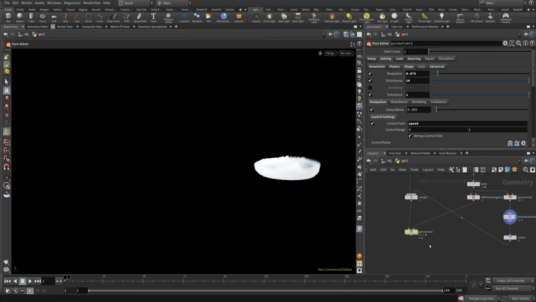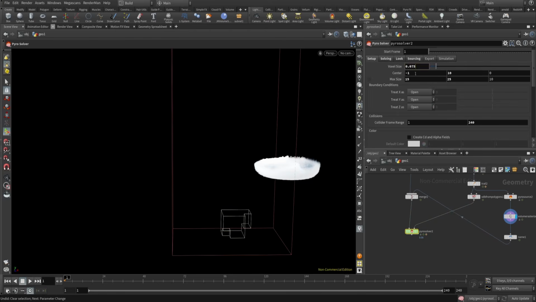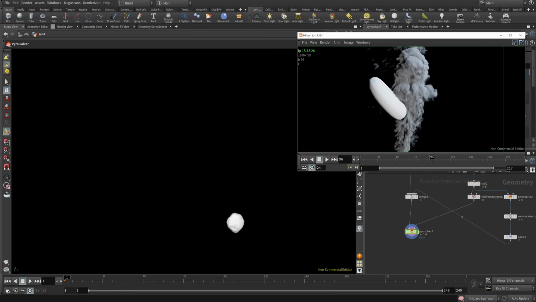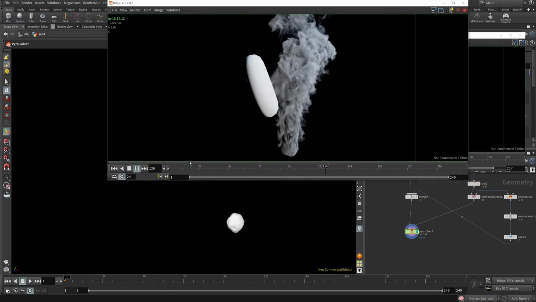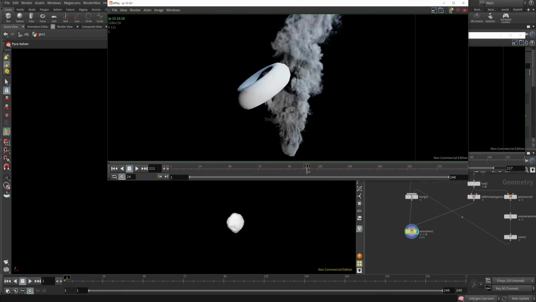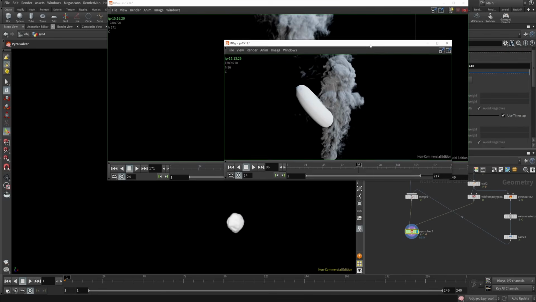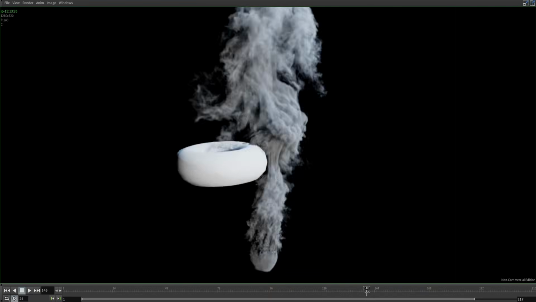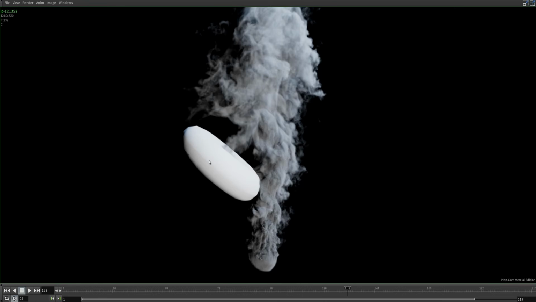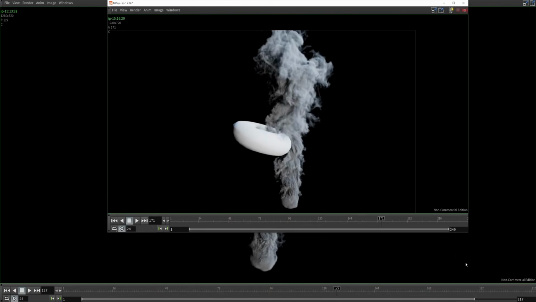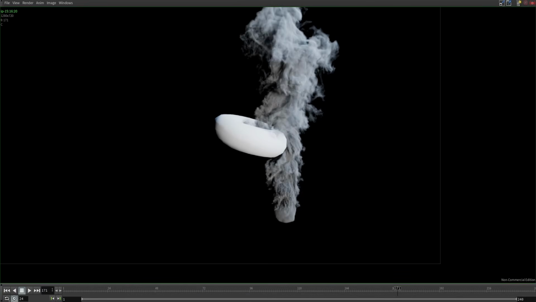Just let me increase the voxel size. Okay, here is the result without any velocity data from the collision object. As you see, we have a little interaction between the torus and the smoke, but I wanted to increase this interaction. So with this method, I've got this result. For example, here we have more interaction based on the rotation of the torus, in frame 127, and without using the velocity of the source.